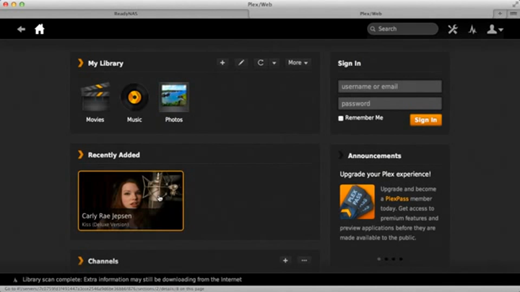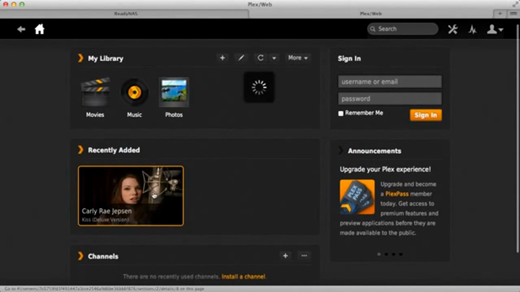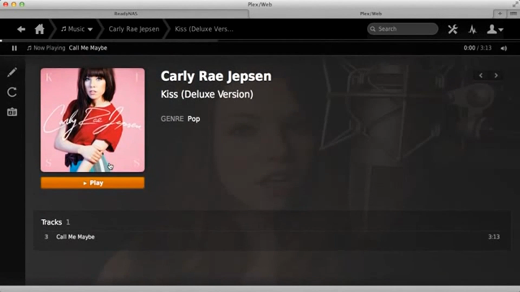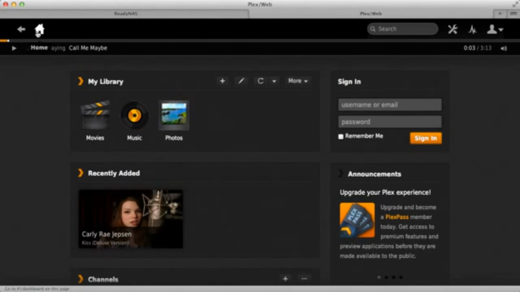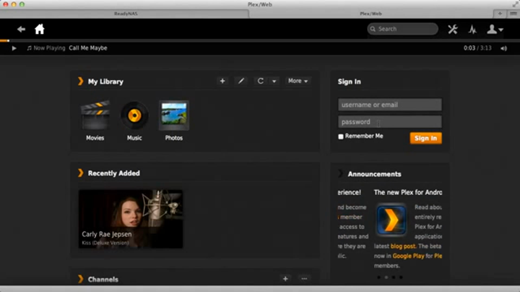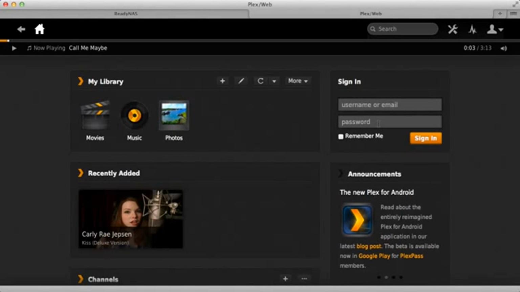You can see recently added content. You can play your content directly from the browser, and of course you can now log in and use your Plex account to view your media remotely using any of the Plex applications. And that's how you use Plex Media Server on ReadyNAS.